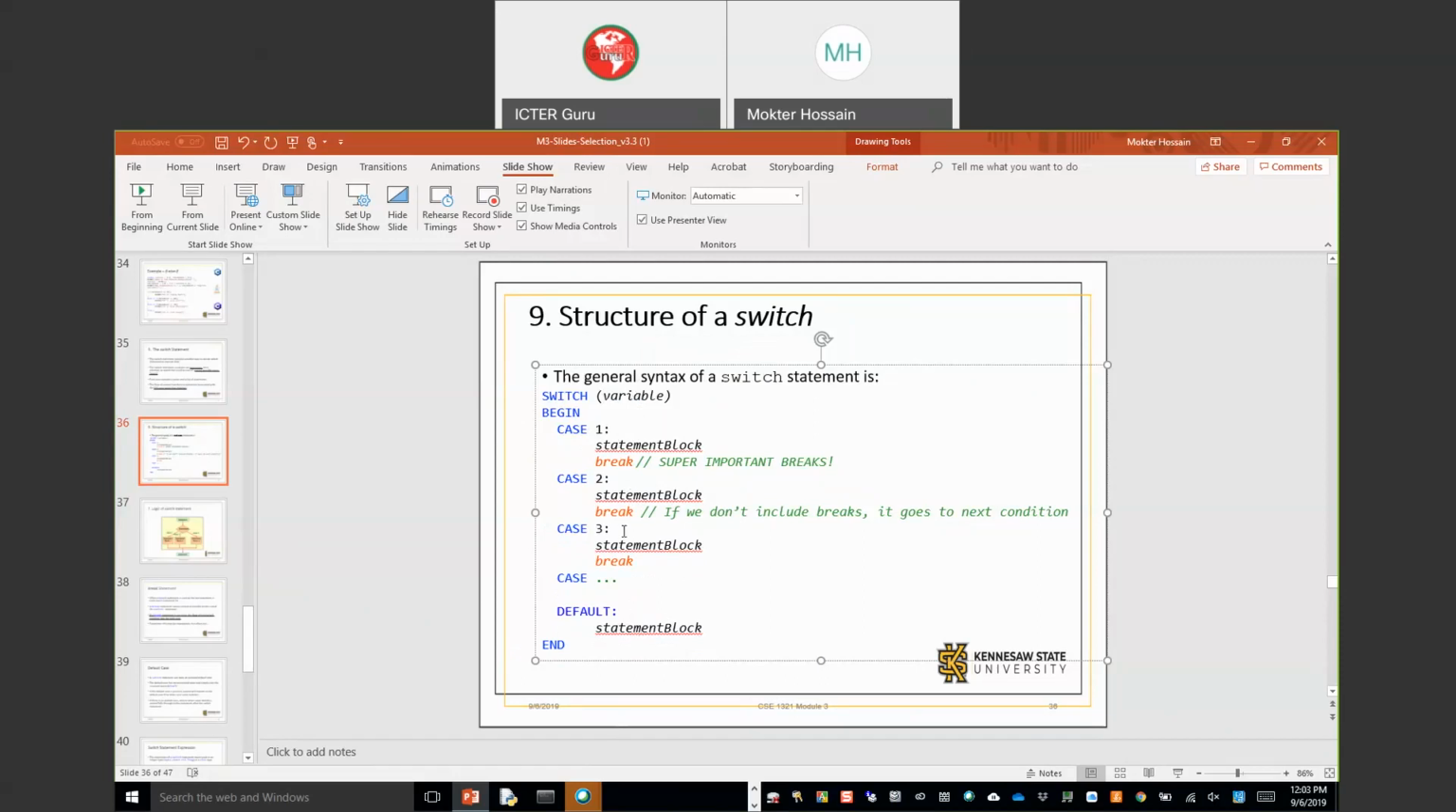You see that in some blocks there is a break statement associated with the case. This break means once you execute this statement, if you want to get out of this switch, then you need to use break. If you do not use break, then it will also check the next case.